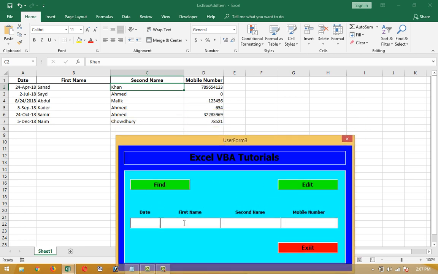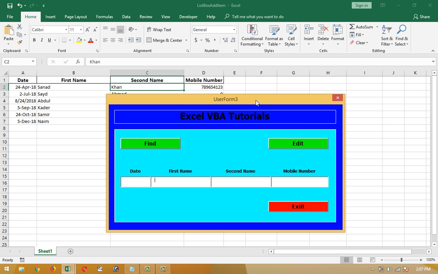If I change the name, as an example, I write Naeem here, find it, and it shows the data. This is the date, name Chaudhary, and 78521. I'm going to change the title here, name Ahmed. Press on the edit button, and it just changes the name to Ahmed. Let's see, guys, how it works: what kind of code I used to change the data on the worksheet.